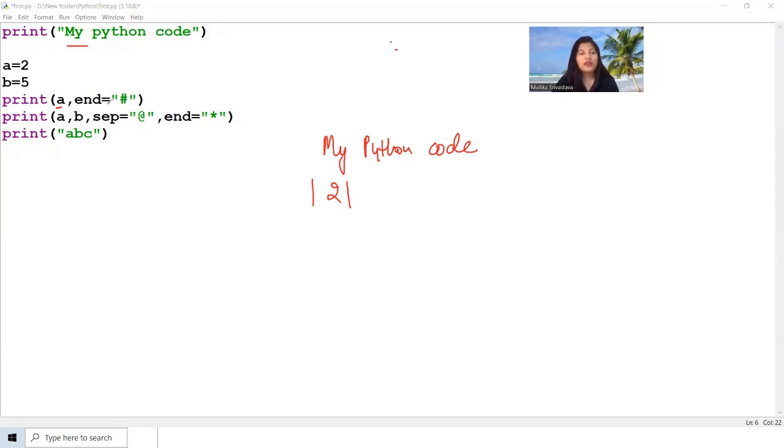Hash means now we don't need to go to the next line. We need to print only hash here. Cursor is here. Why? Because the meaning of slash n is next line, not the value of the hash. We can just print hash here. Cursor will be on the same line. Now print the value of A. Value of A is 2.